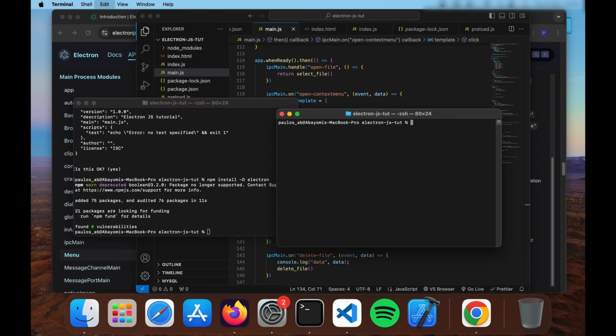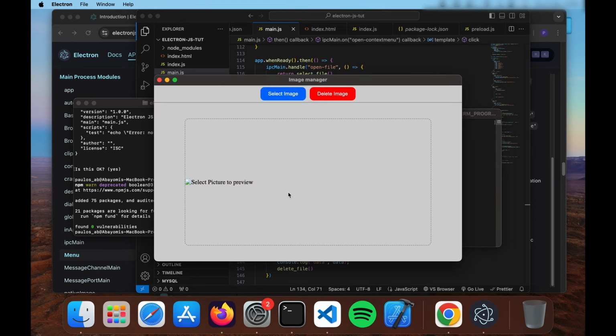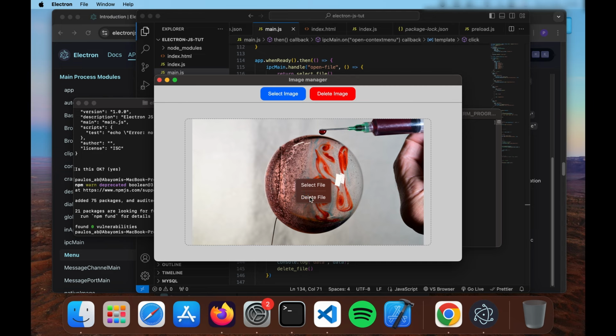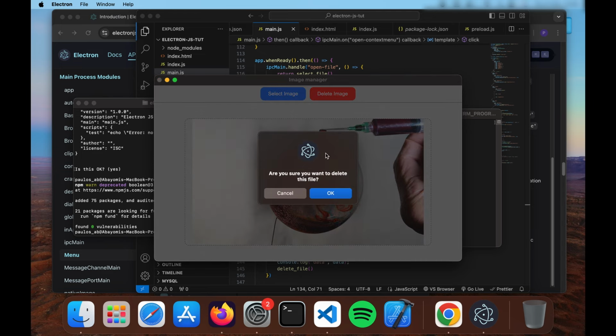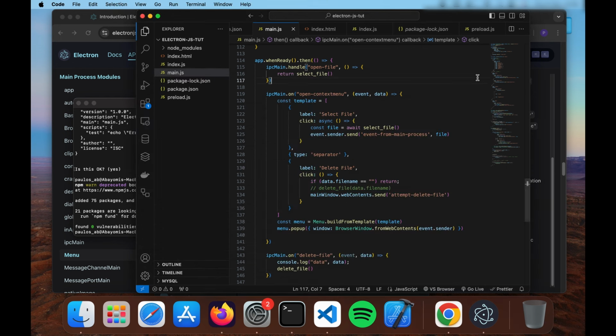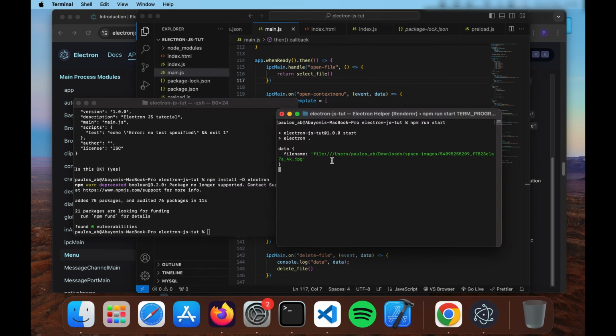Now let's quickly reload it. Let's select the file, then select this file, then delete the file. As you can see, it brings up this. It's communicated to the preload or the renderer process or the bridge. Then the bridge, because it has access to the DOM, brings up the confirm box. Then if I click OK, cannot read properties of undefined, reading replace.